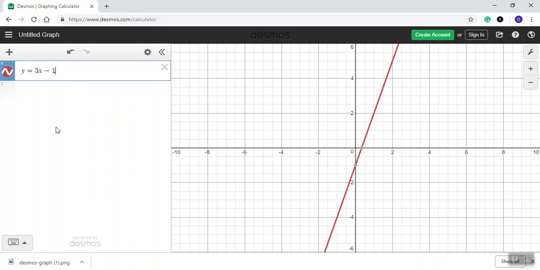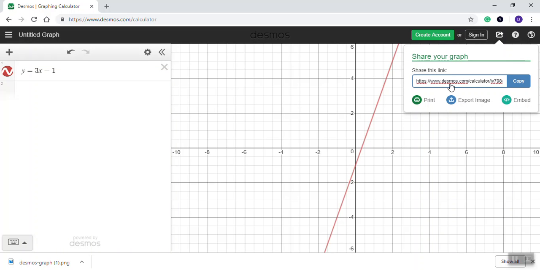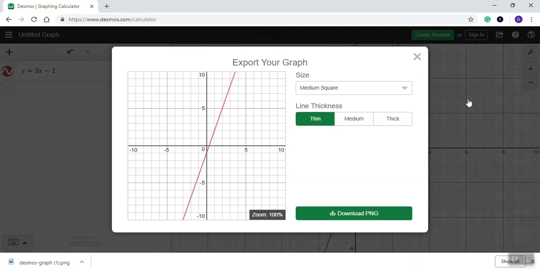Although new options may come into the website at different times, for now I'm going to use this feature. So I'll choose a share graph, and I'm going to choose export image. You can do different settings here to get a different look, but you see there's a download PNG here.